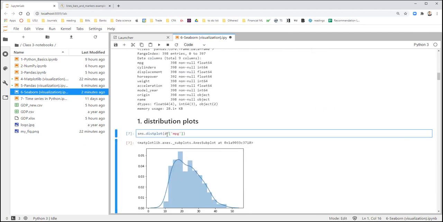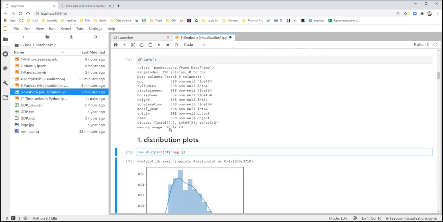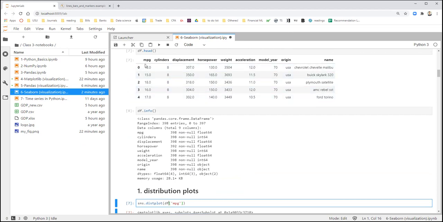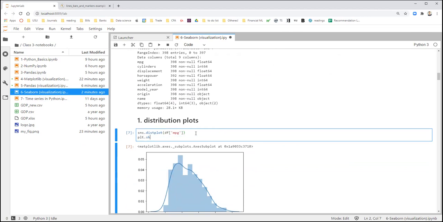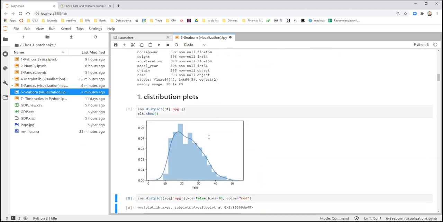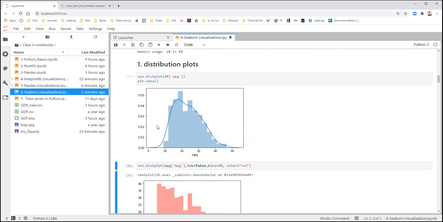It's less confusing. So from that data frame, I want to look at miles per gallon and then just simply plot the distribution plot, right? And I can do plt.show if I don't like this line. Okay, so this is a distribution for miles per gallon.